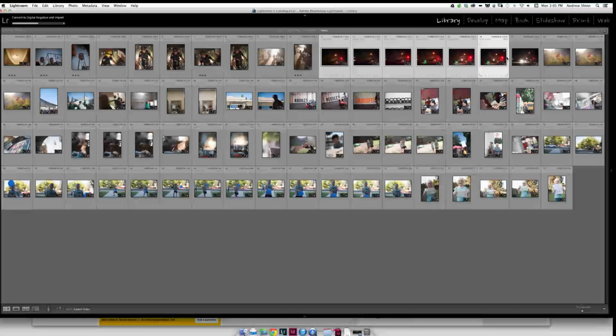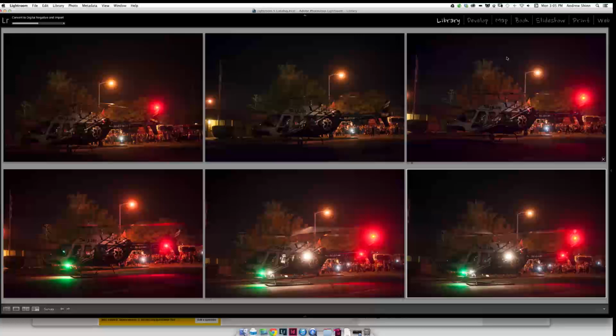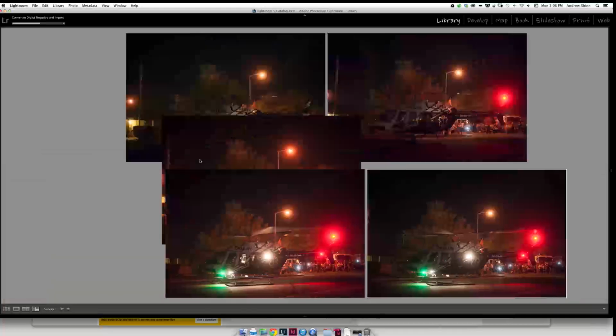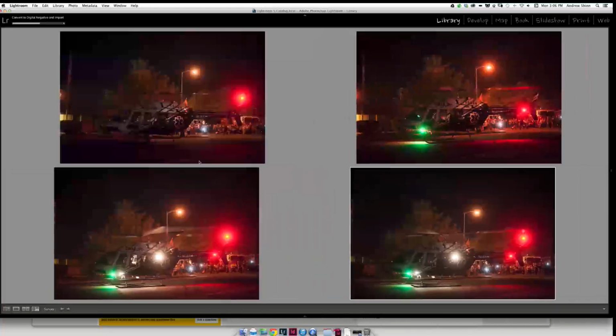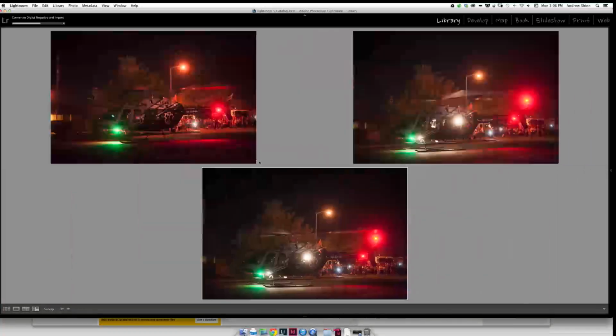Select the rest of these pictures, hit N to go back to survey mode. I'm really just looking for one clean image because these are all pretty much the same. So the first 3 are missing that green light. I'll hit the X button at the bottom right of each of these photos to remove them from the selection. So there we go. So I've got 3 candidates left.